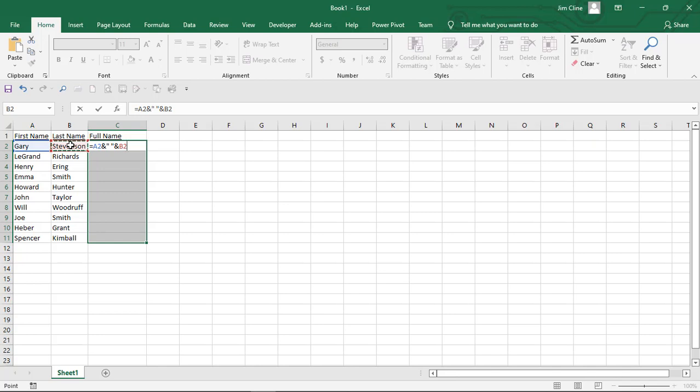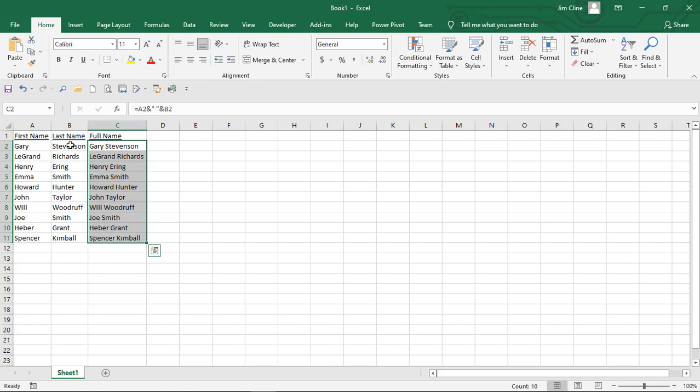What I'm going to do is press the control key down and then hit enter. And when I do that, as long as you have that range defined from cell C2 to C11 with all blanks, when you hit control enter, it copies it all the way down to the very last cell.